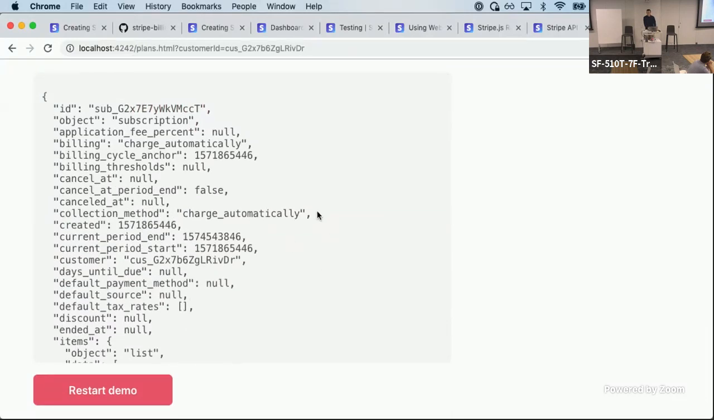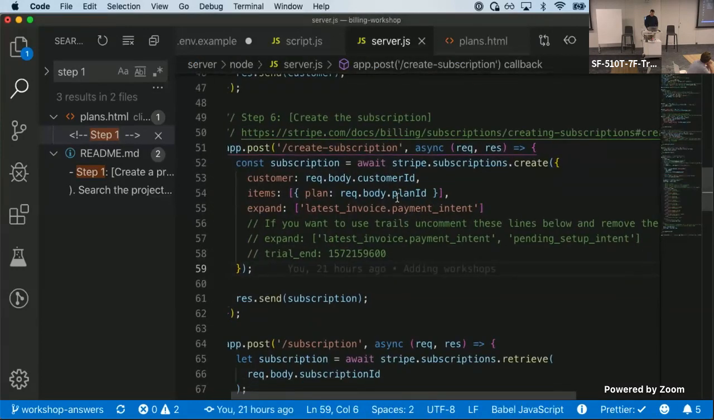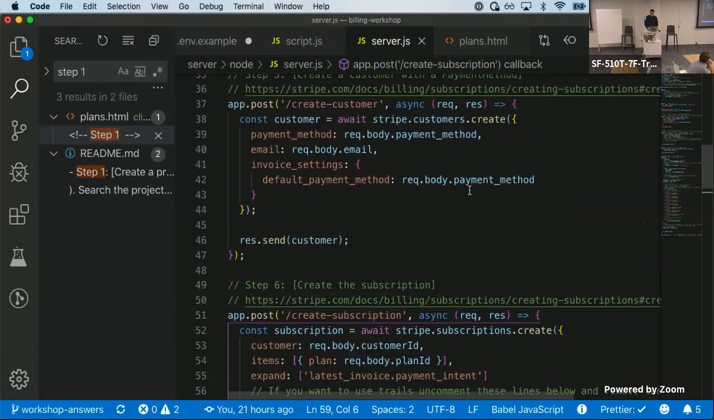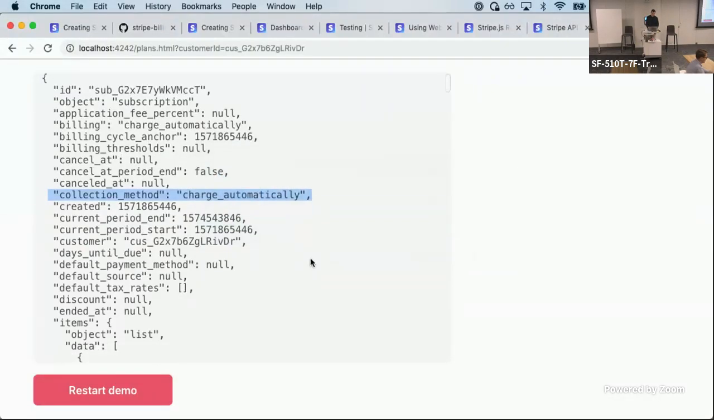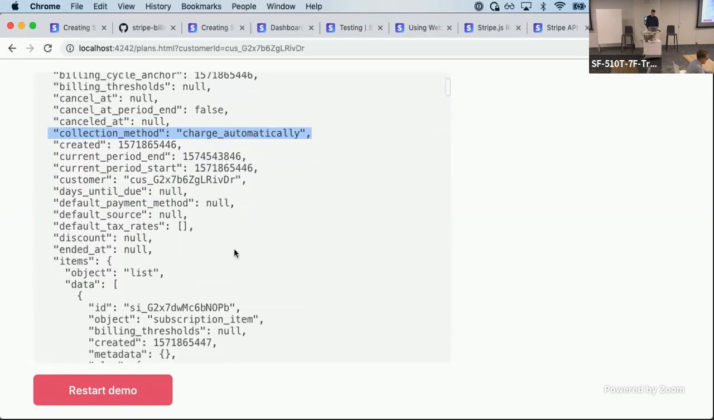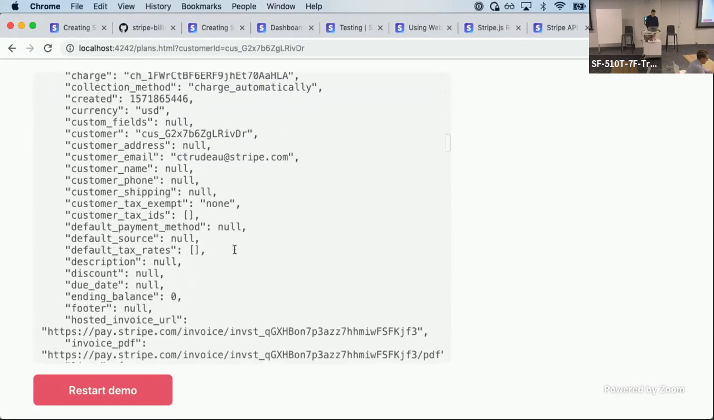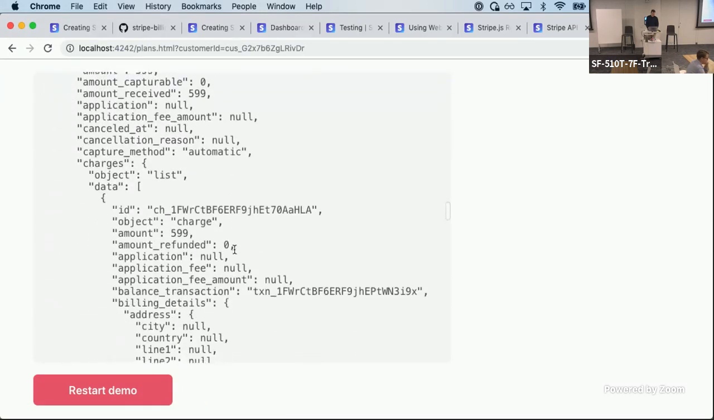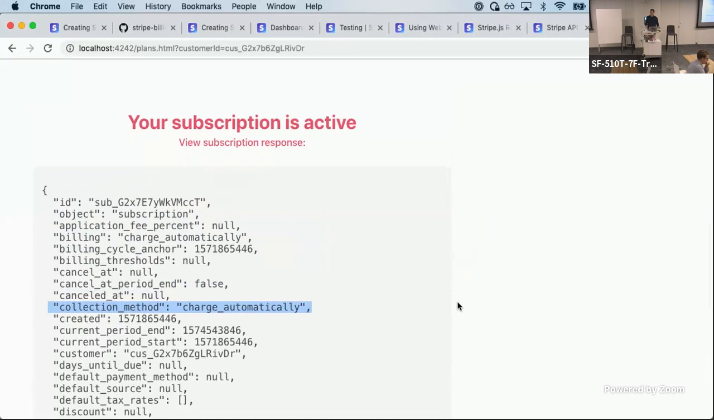A couple of things to point out is the collection method is charged automatically because we set that default payment method on the invoice. If you can, then I highly recommend setting that because then you can charge the subscription automatically, and you don't have to worry about that. And then there's just some other information here that might be useful for your integration. Awesome. Go around and help everyone with step 6.